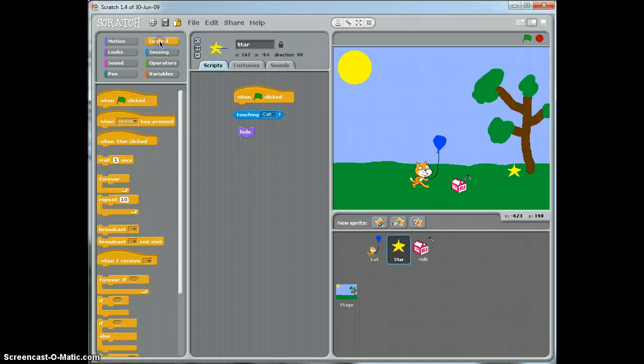So press Control, and I've actually got an if statement here, look. So if I put this here, and then put this inside here, and then put this here, that now makes sense. When the green flag is clicked, if I'm touching the cat, remember I'm the star, hide me. Now then, will that work? I don't think it will. Let's test it. I click my green flag.